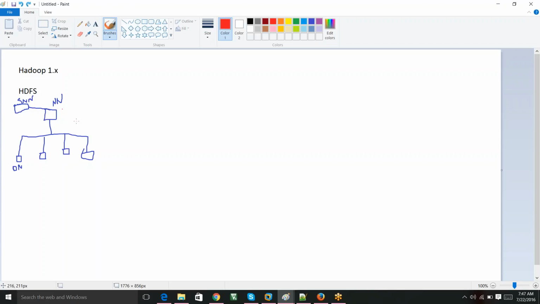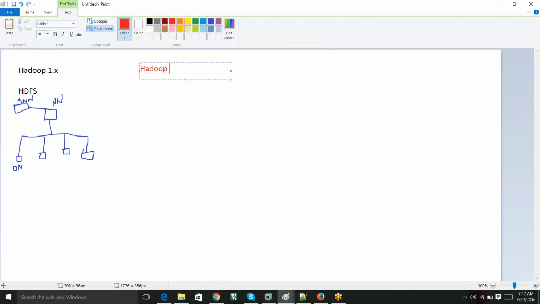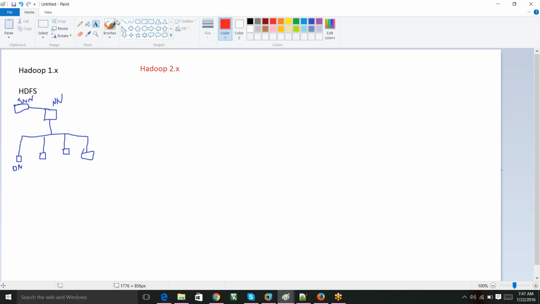We will not get anything from Hadoop. That is the disadvantage. And here in Hadoop 2.x, they have modified it and come up with two things. One is that instead of only one name node, you can have more than one name node, maybe 2 or 3 or whatever. And again, the data nodes are the same.